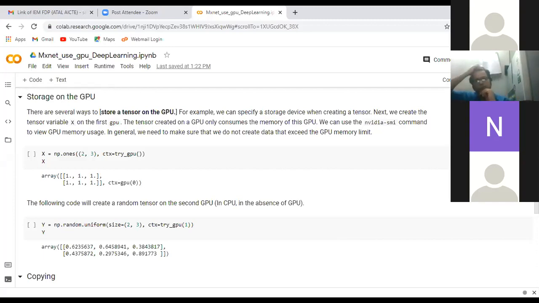Now, once you are done, we will explore the storage on GPU. So I will wait up to 140, then I will show you how to do the storage on GPU. Basically, if you want to explore storage on GPU for the tensors, you can do it in many ways.